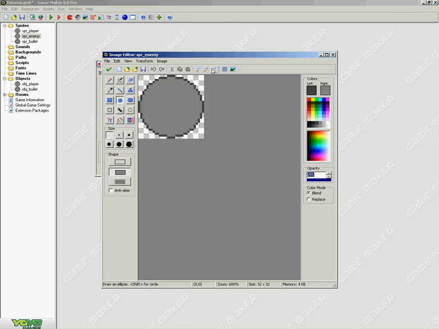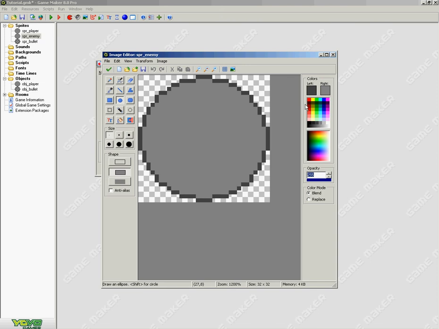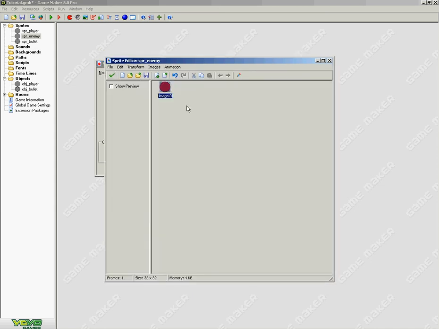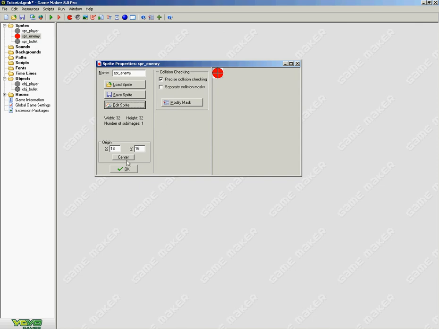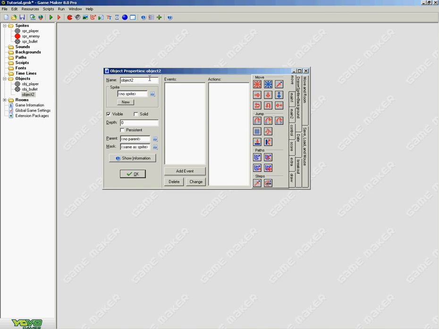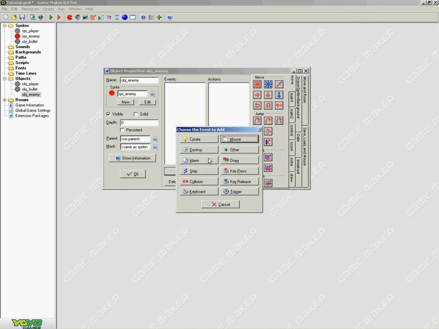Okay, so open up your duplicated player and change this color to that, and change the outside color up to that. Okay, so now you have an enemy. Center that. Okay. Go into objects, create object, and call this one obj_enemy, because he is the enemy. Load the sprite, spr_enemy. Now add an event. Add a step event.